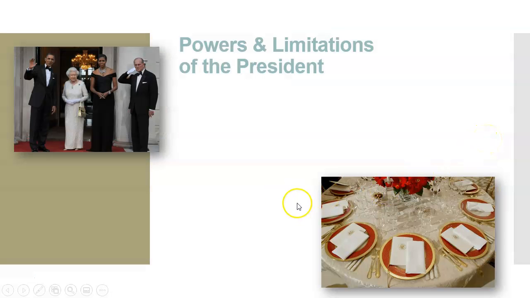Okay, we're going to stop there. Those are the qualifications and what the president does. So part 2 will be the powers and limitations of the presidency.